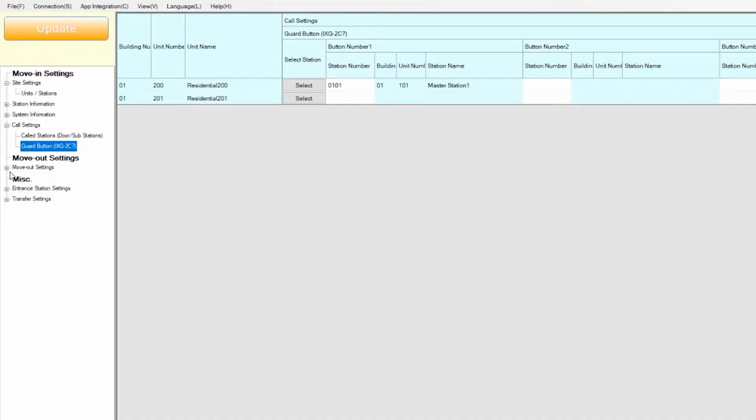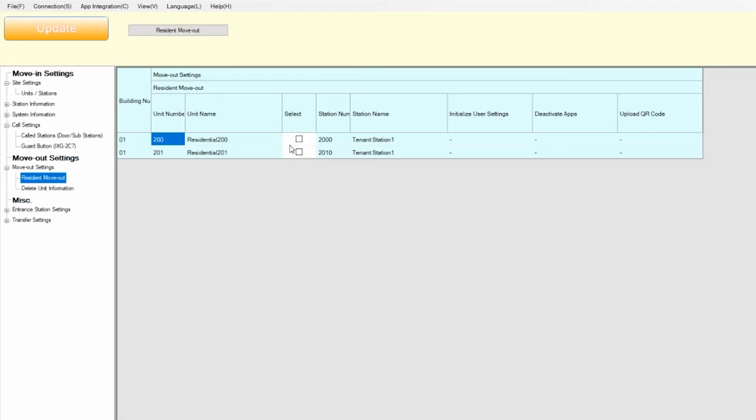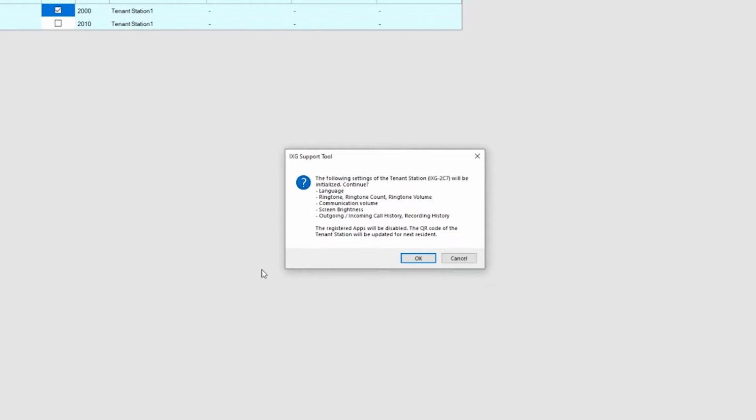Expand move-out settings and select Resident Move-Out. Select a unit from the table and click Resident Move-Out. A new window will appear letting you know that it will be defaulting settings for language, ringtone, communication, screen brightness, call-in recording history, as well as disabling all registered apps for that tenant.